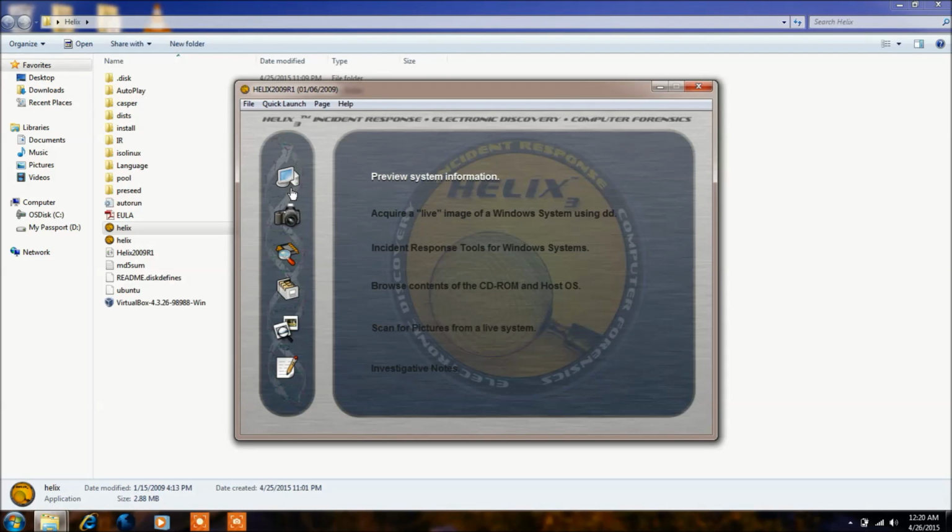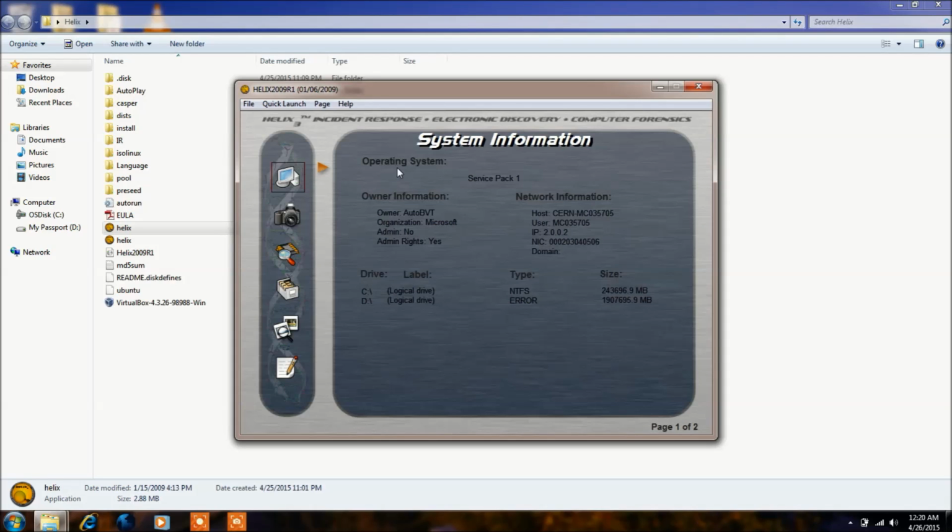Now the system information window will give you basic system information, that is the operating system, the owner name, the organization where the owner logged in as an admin or where they have admin rights, the network information, host name, username, IP address, the NIC card, MAC address. And if the system is logged into a domain, it's also going to tell you what drive lettering has been assigned, its file type and its size.